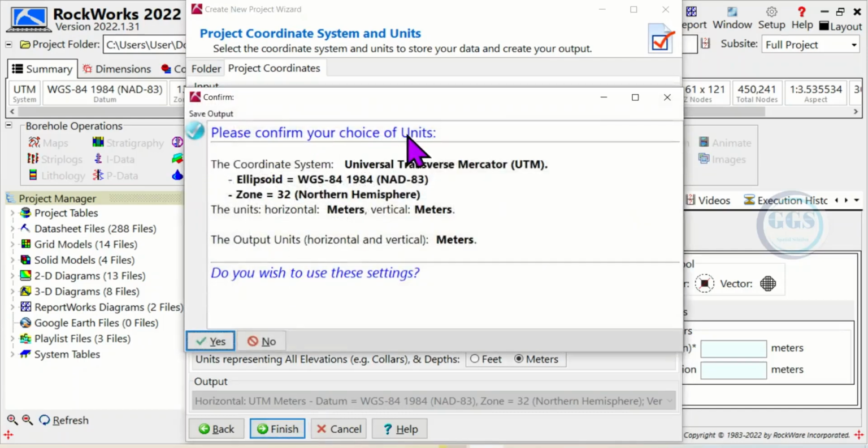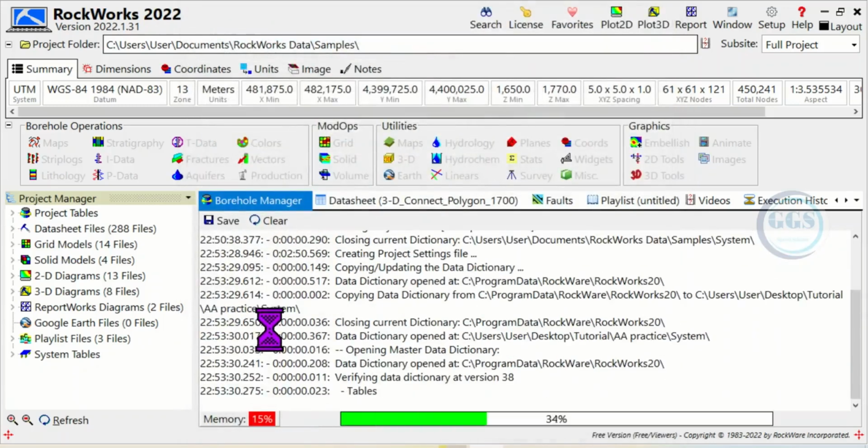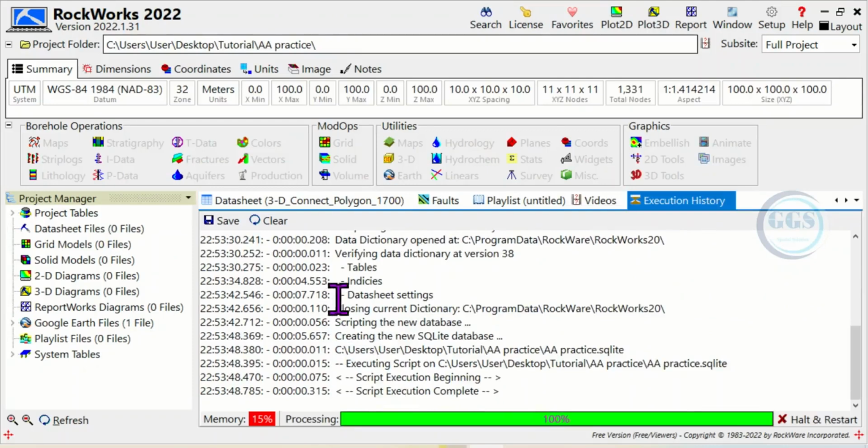Please confirm your choice of units. Just look through and make sure that you've selected the right parameters. Then if you are satisfied with it, click on Yes. So it's ongoing. So the project has been created and you can see the path to where I created the project.